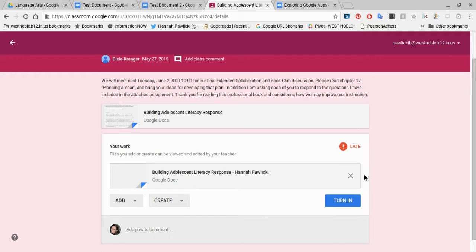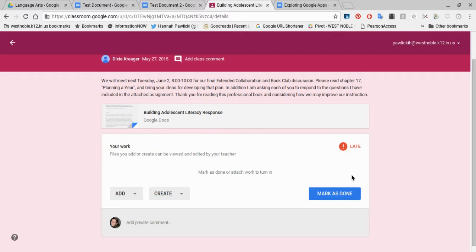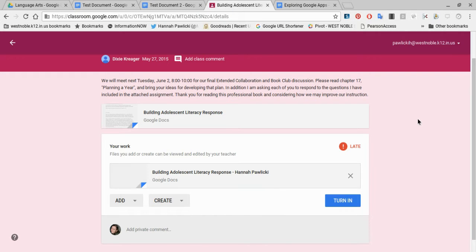I'm going to delete them so that you can see what this actually looks like when it happens. When you open an assignment for the first time and want to create a document, you click on Create, and then you click on Docs. Once you click on Docs, it'll take a few seconds, and eventually a document will appear right here, and it will have the title of the assignment and your name.